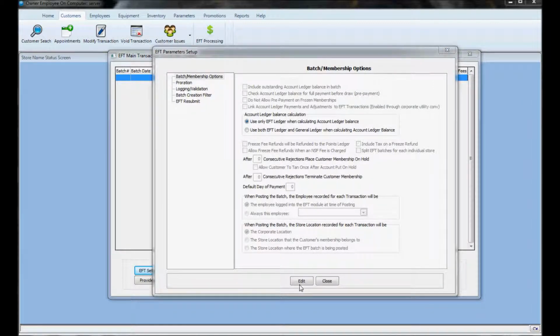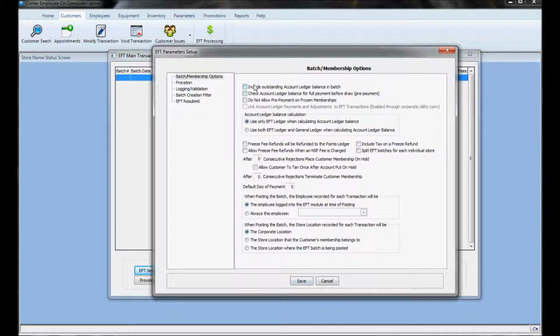And the options we have here include outstanding account ledger in batch. That means if they owed you money from a previous batch and you make a new batch for the next month, if it will include that outstanding money they owed you or not. Below that, it'll check for prepayment if they have enough on their EFT ledger to prepay the membership. Do not allow prepayment on frozen memberships, if you want to make sure you try to bill that freeze due you have set up.